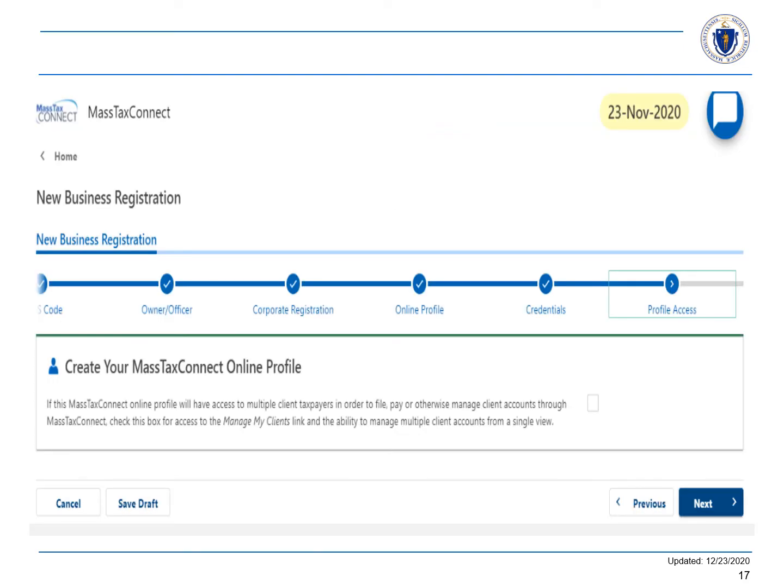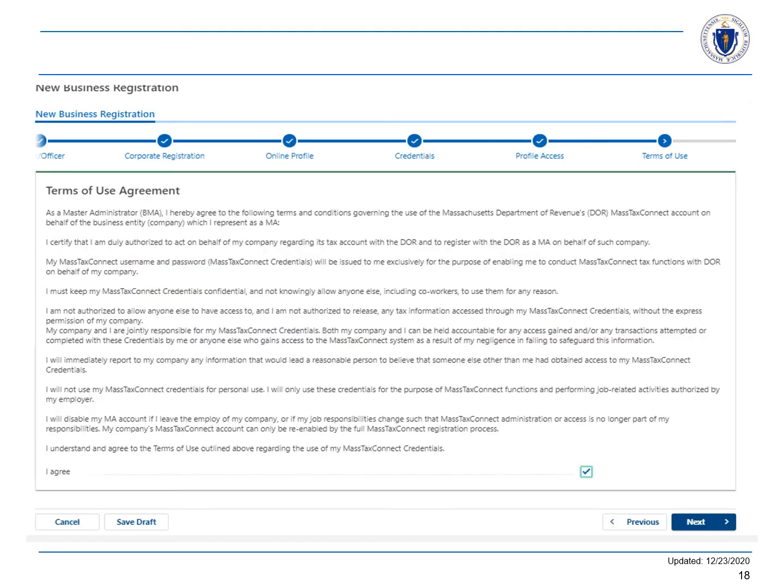On this screen, you will be asked if you are a tax professional who needs to have access to multiple clients. Since we are not, we will leave the checkbox blank and select Next. Read the Terms of Use Agreement and check the box next to I agree when you are ready to continue.